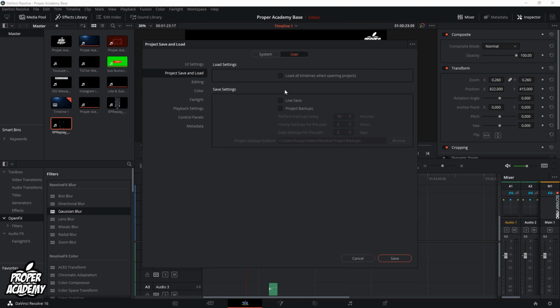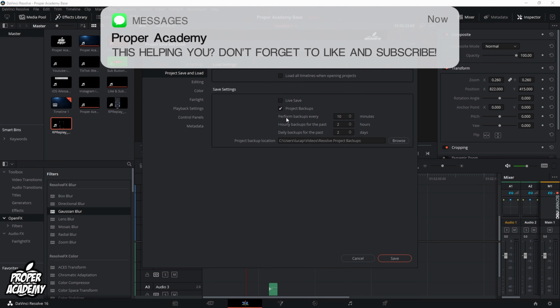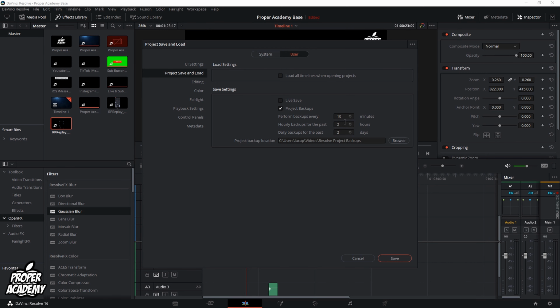And then it gives you a bunch of different options like Live Save, Project Backups. If you click on Project Backups, you'll notice that you do have options to change the backups, so you can get it to perform every 10 minutes, hourly backups or daily backups, whatever you prefer. And then you could also put your backup location as well, like I have set up here. But yeah, so there's lots of different options on how to save your backups.